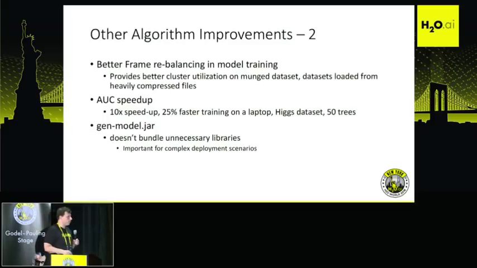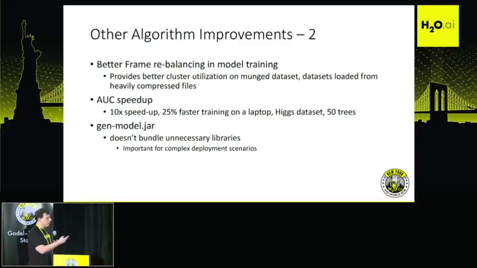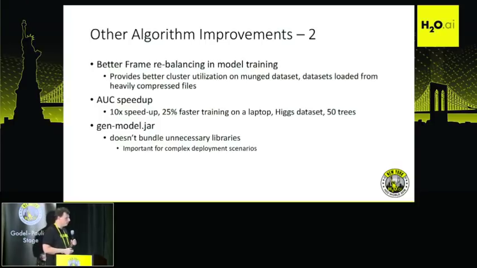One small thing that we improved is actually the calculation of AUC, and it's surprising that such a small thing can provide a significant increase of performance on some data sets. The example says that on a Higgs data set with just 50 trees, just because of the AUC speedup, you see 25% faster overall training. That was surprising to me, that we can change one small thing and get a really significant performance improvement.